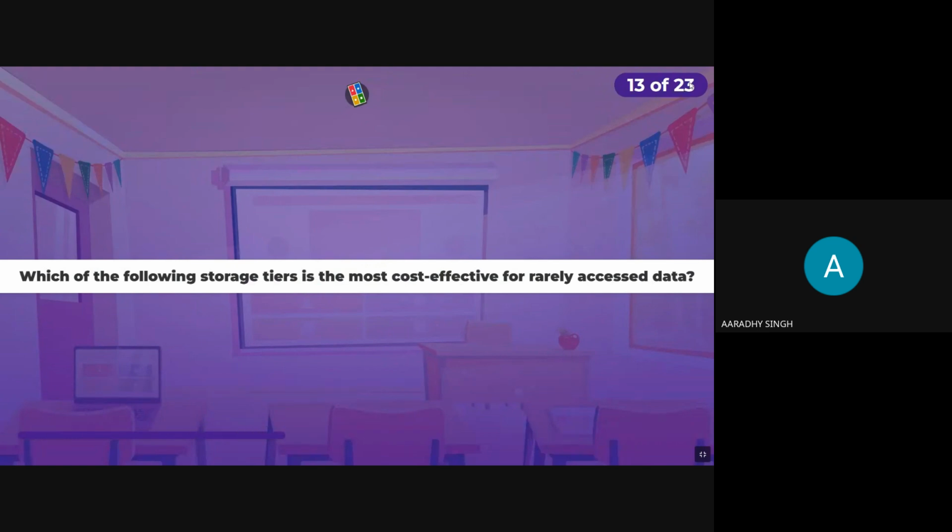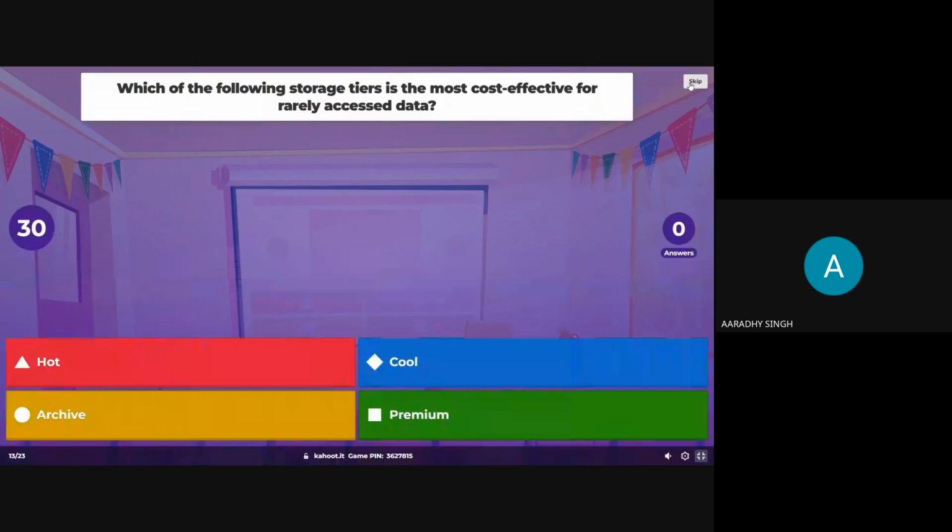Which of the following storage tiers is most cost effective for rarely accessed data? Suppose I have some data. I'm planning to access my data, but rarely, very rarely. So which one is the best option here?